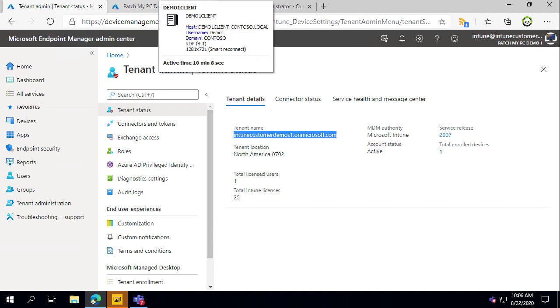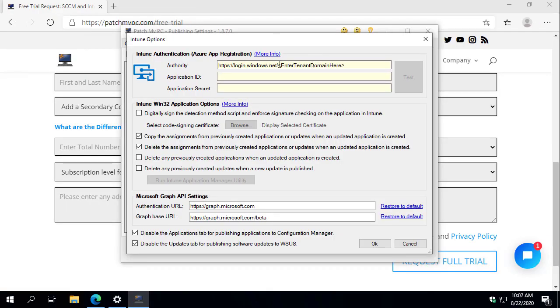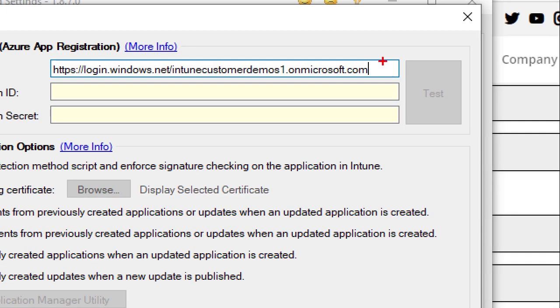So what we want to do is go back to our publisher, and we need to enter the tenant domain name within this option here. So we're simply going to replace that with our full tenant name. So in my example, our domain name is intunecustomerdemos1.onmicrosoft.com. If this was our production tenant, it would be something like patchmypc.com, and it would of course be different for your tenant.